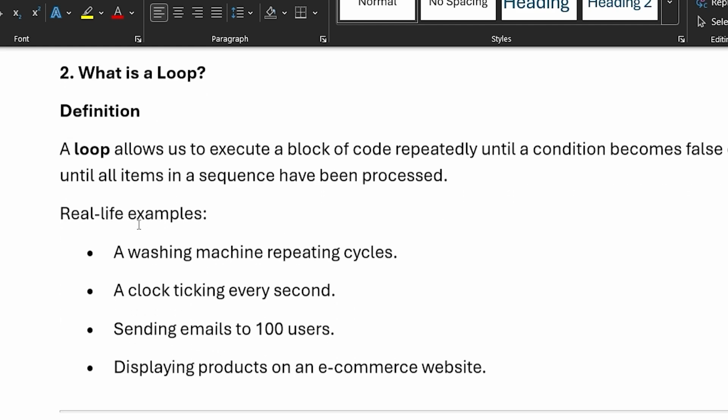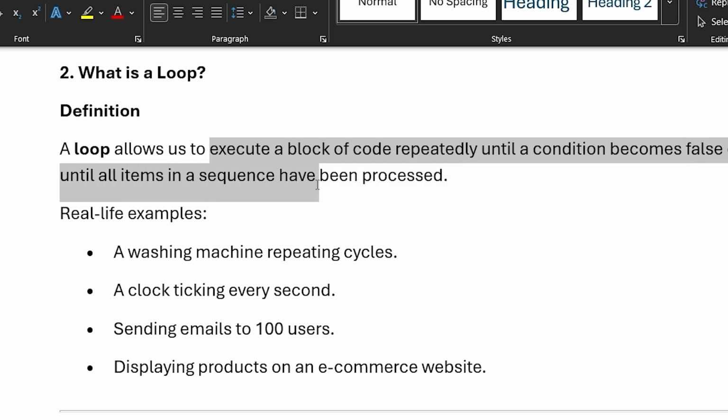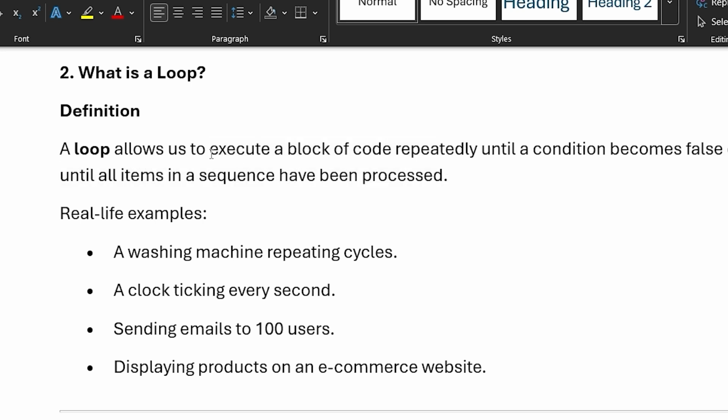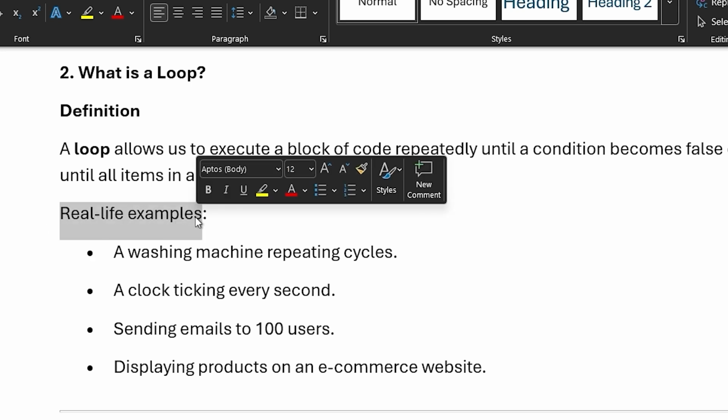What is a loop? A loop allows us to execute a block of code repetitively until a condition becomes false or until all items in a sequence have been processed. It is used to execute repetitive statements. How the statements are executed repetitively, we will see. But here we have some real life examples. Let us explore these first and understand what are loops.